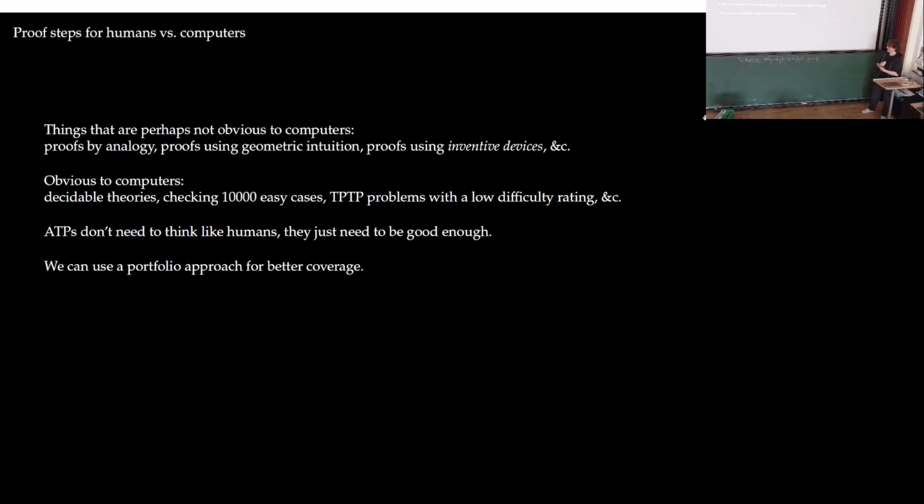And we can get the benefit of using multiple automated theorem provers. So I'm primarily using Vampire, which is the strongest ATP at the moment. But of course, there might be other automated theorem provers that have complementary strengths to Vampire, and if we use all of them in some kind of orchestrated way, we could get even better coverage.